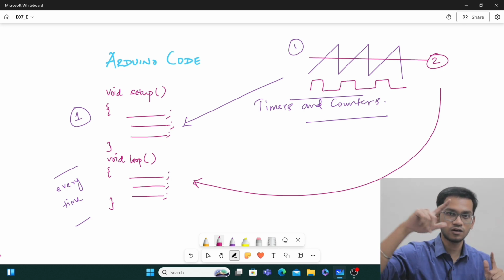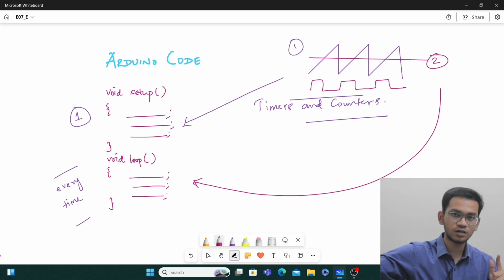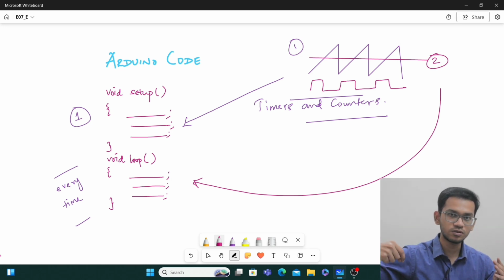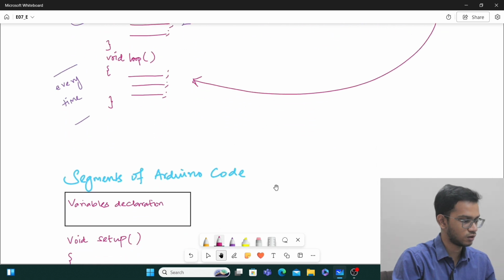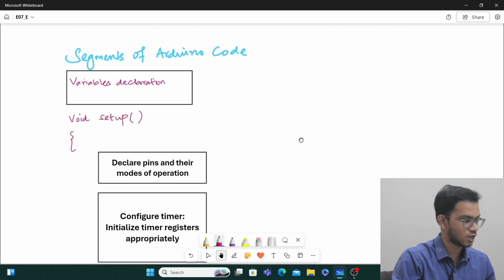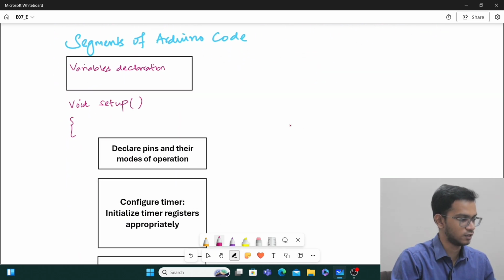Then it will act on the plant, and reflect again. The next sampling interval you will take. After one sampling interval gets over, you will take another sample, process it, produce a PWM. So this is an iterative process, it's a repetitive process. So calculating the duty ratio will be placed inside a loop. Now let us move to study the segments of Arduino code in detail.